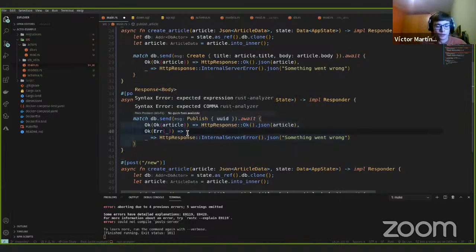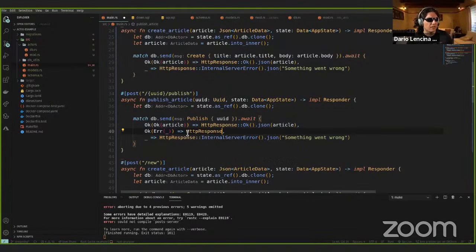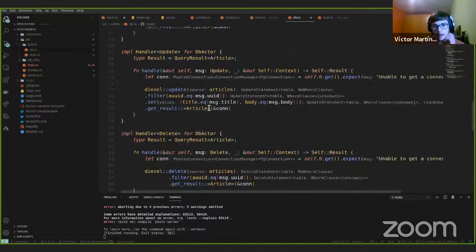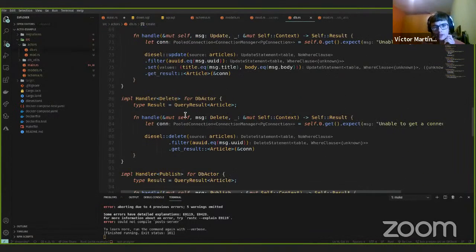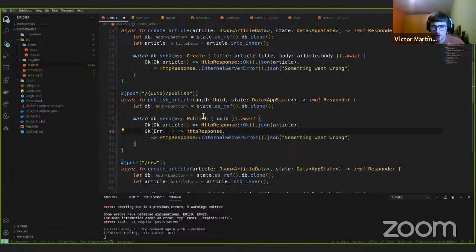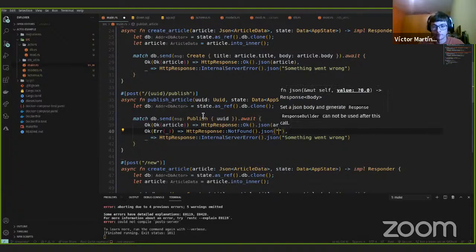If an error is returned, I think it should be just because there's no article with this UUID. But do you get that from the database? Yeah, I get that just from this function. Get result will return an error if the article was not found. You got it. Okay, yep, makes sense. So HTTP response of not found, and just JSON of article not found.